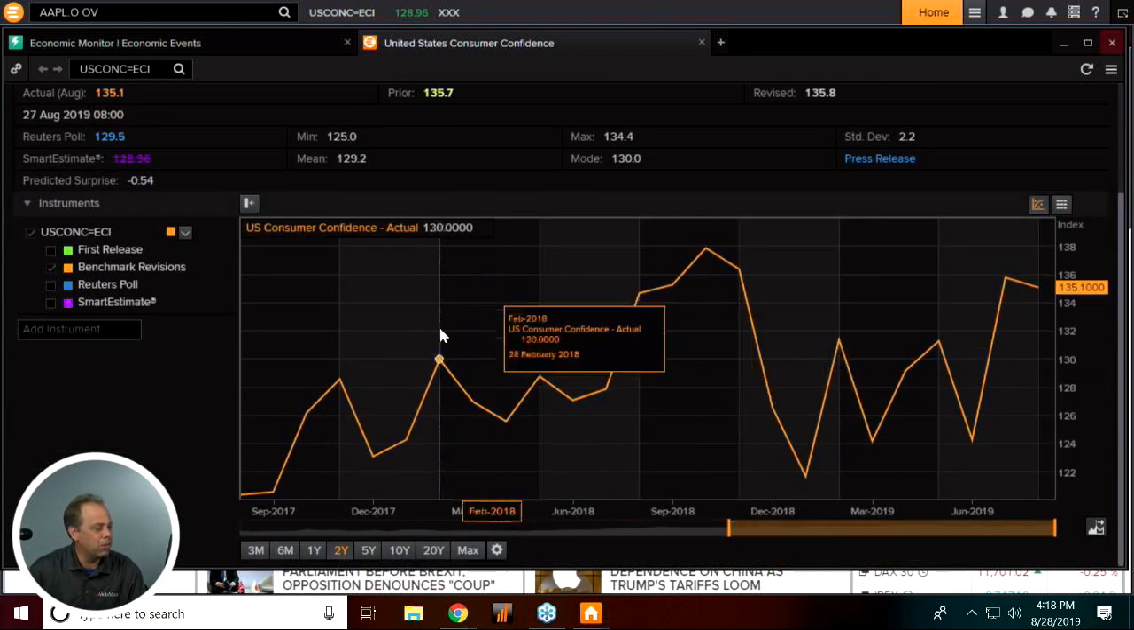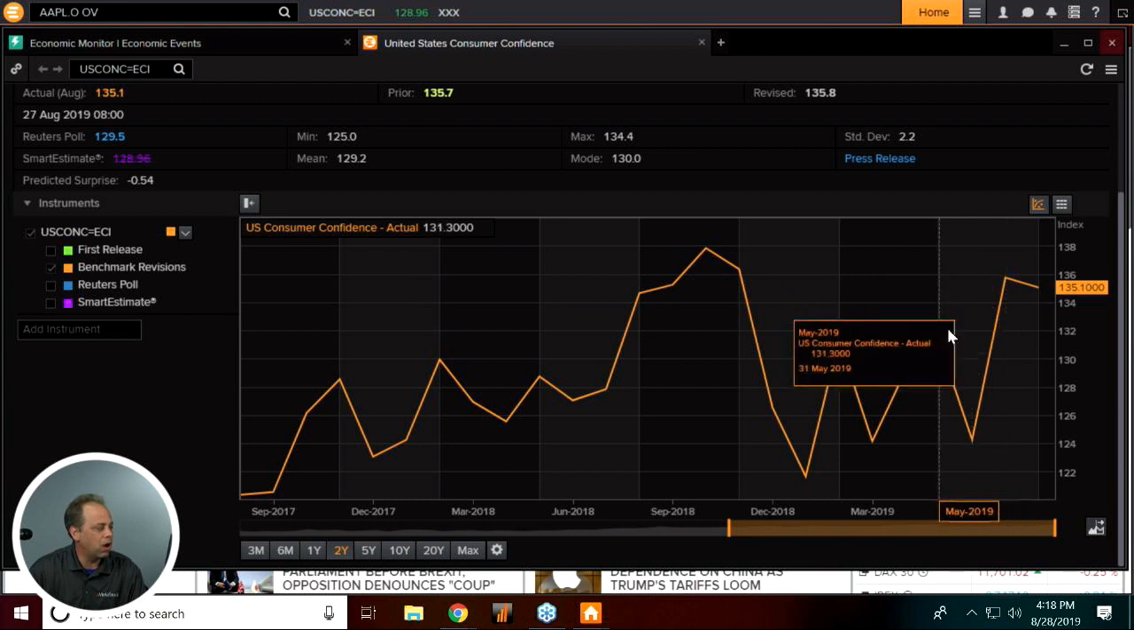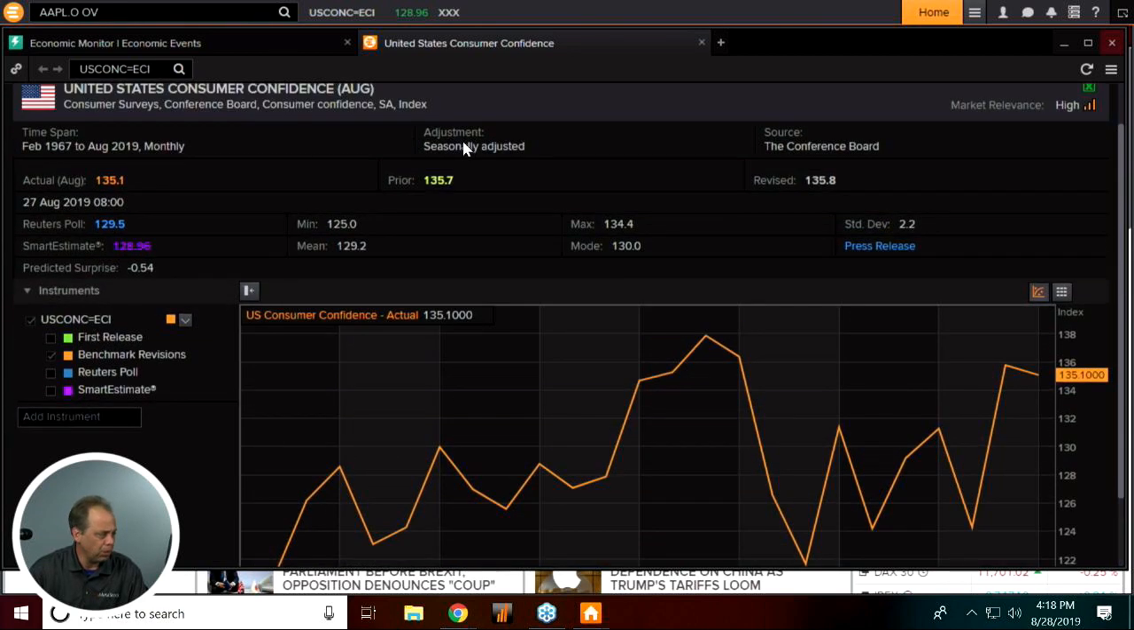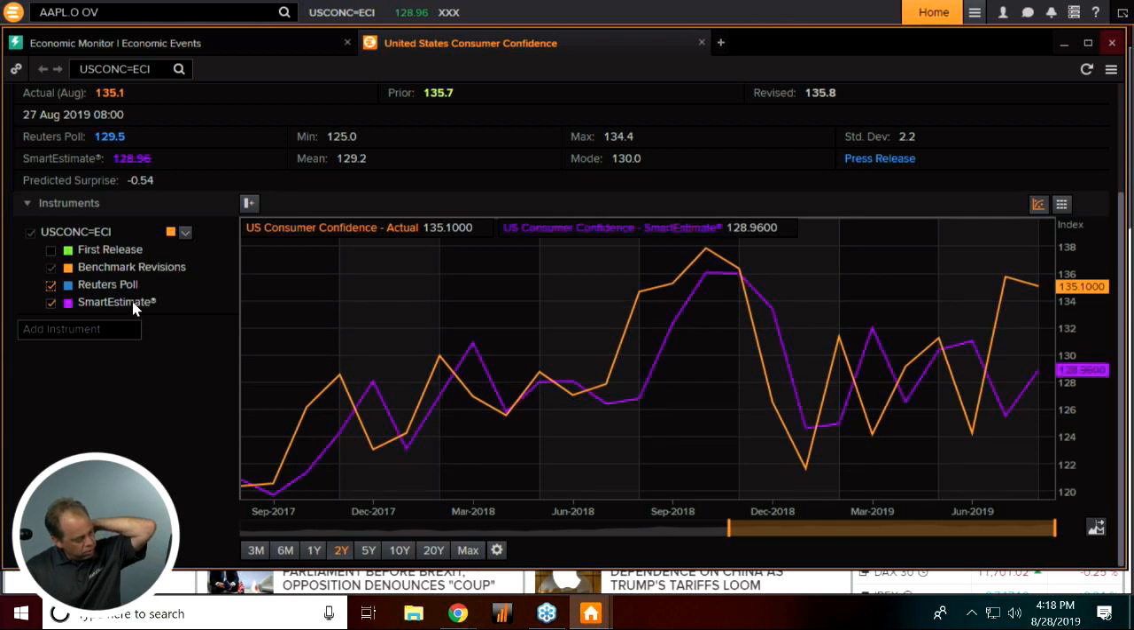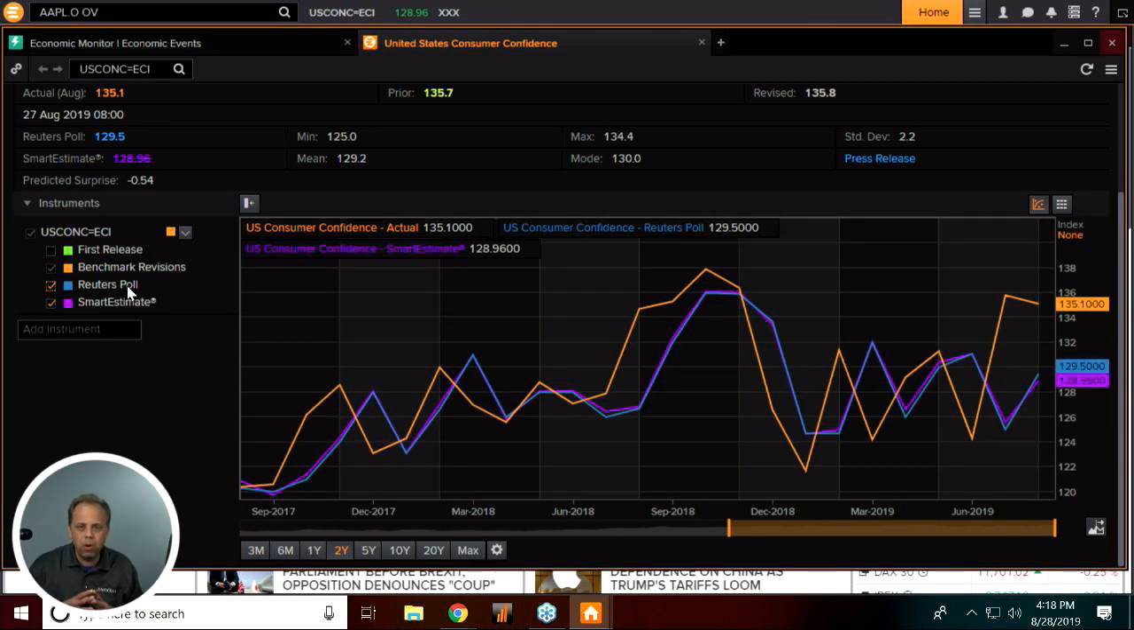So here we've got our consumer confidence actual. It's shown up on the chart, and you'll notice it's adjusted seasonally. Over here, I can say I want to see what the estimates and the polling look like. With the Reuters poll, they poll their contributors for what they expect consumer confidence to be. Everybody was expecting about 129. The smart estimate is also something Reuters puts together based on the polling they've done in the past and how accurate their pollsters are, and that came in a little bit low as well.